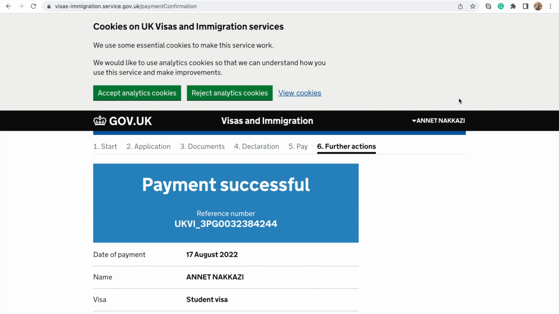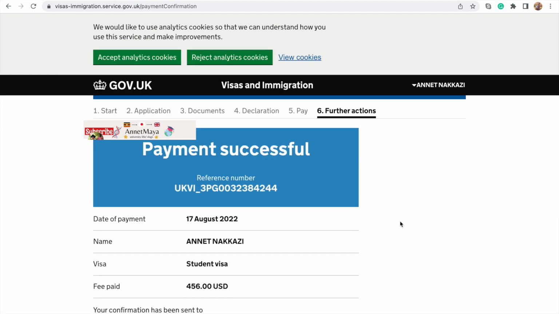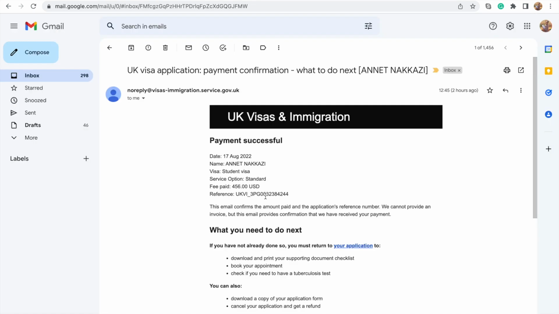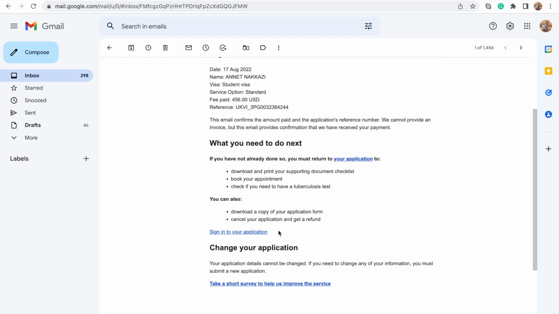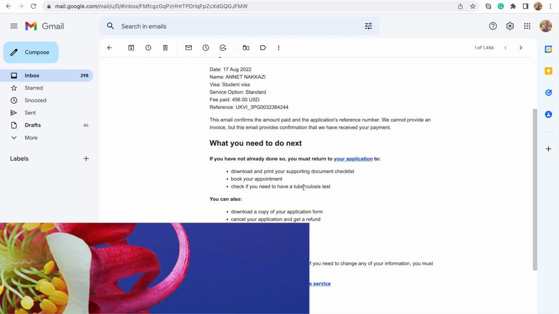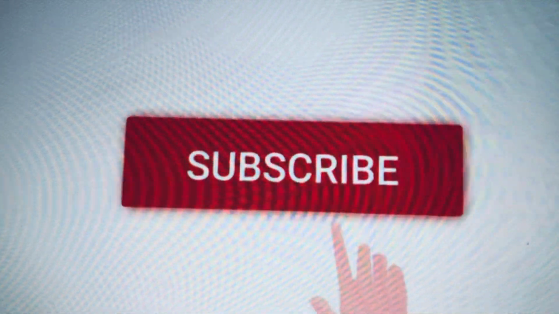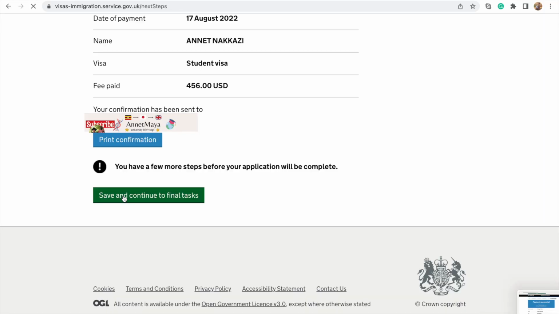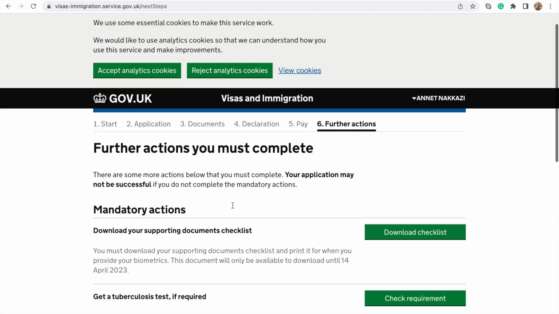Perfect. Payment successful. So now I'm going to proceed, and then let's see what's down there. Yeah, save and continue. Perfect. Yeah, so after the payment, you get an email. So go and check this email and read some of the important things you can do. You can go ahead to book your appointment. I mean, just go to further actions and see whatever you can do there.